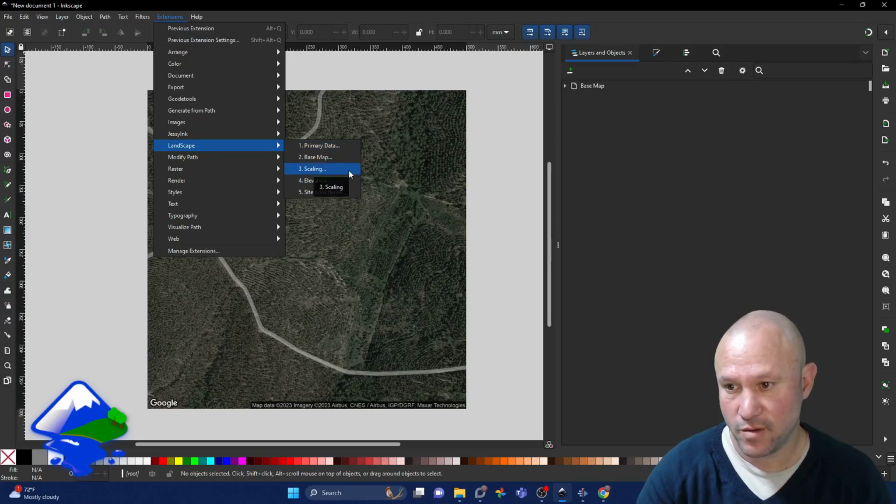In the next video, I'm going to do some work with elevations and site boundaries.